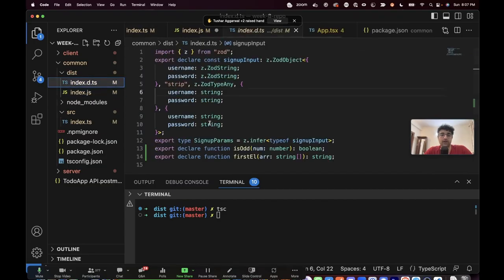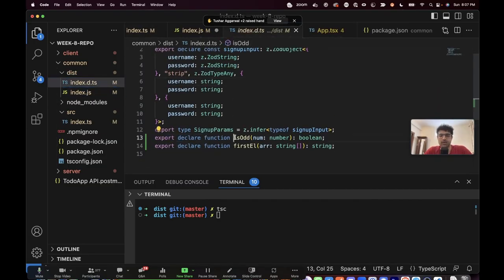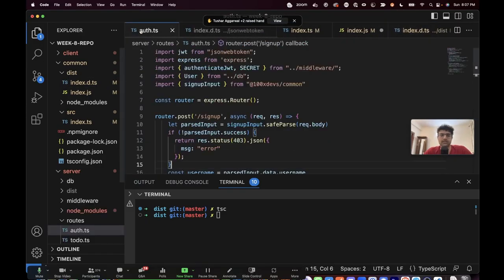The .d.ts file simply says, bro, isOdd is a function. It returns a boolean. Input type is number. Input type is string array. Output type is string. It does not contain the actual implementation of it. Why? Because when we finally publish this to npm, the person who is importing it, for example, in auth.ts we imported signup input. It is good enough for them to know the types. This has a safeParse function. They don't necessarily need to know the implementation. That implementation is in the JavaScript file.